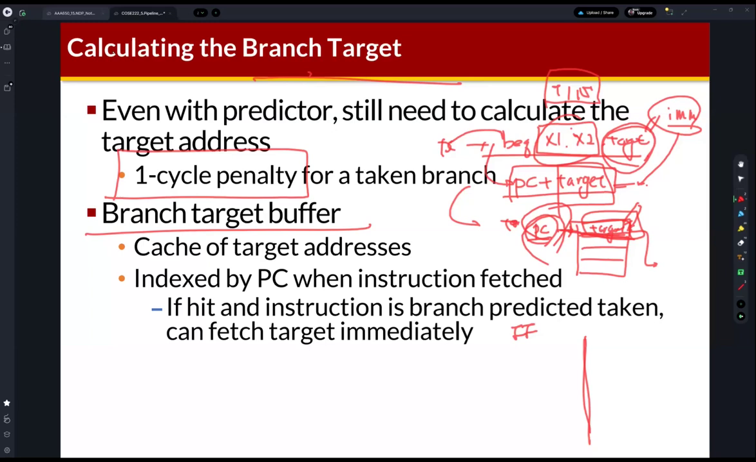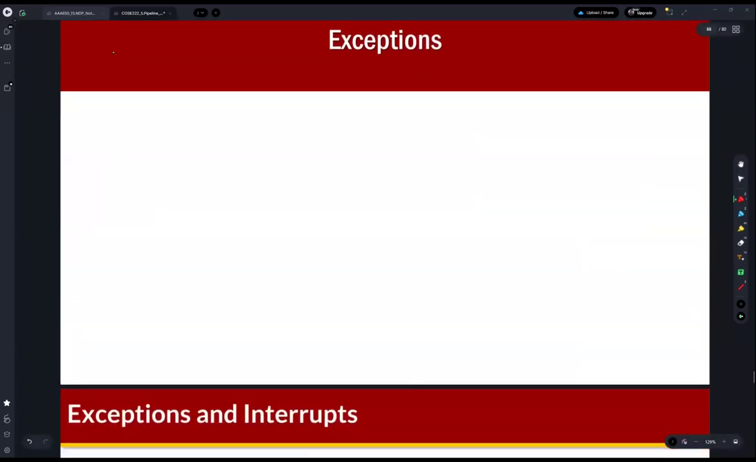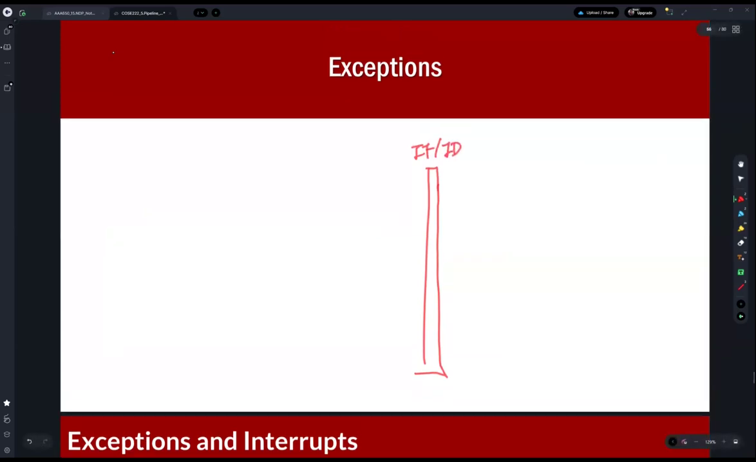Instruction fetch stage. And then, using the PC, I explain here. This is the instruction fetch and ID pipeline register. So it means this is the instruction fetch stage.